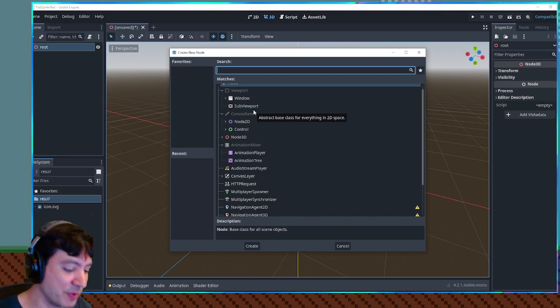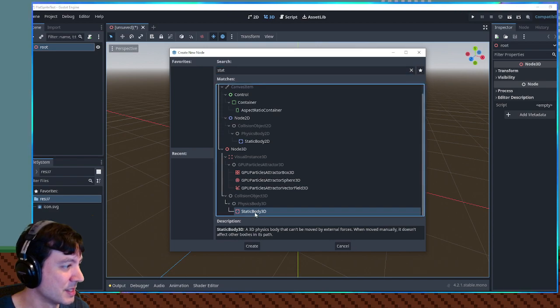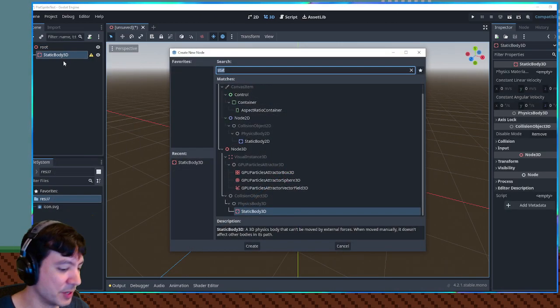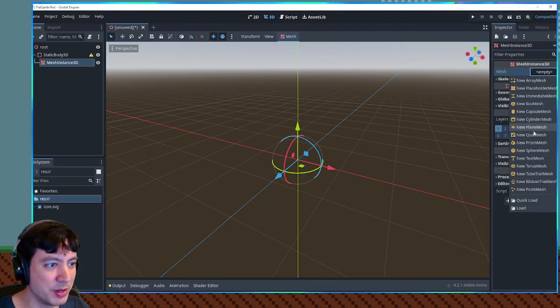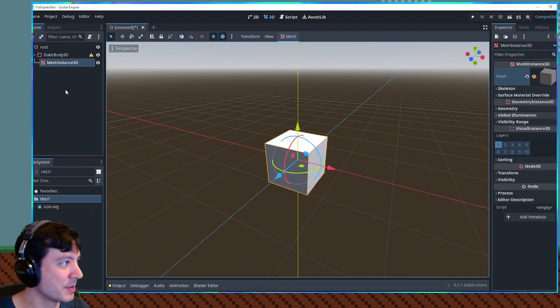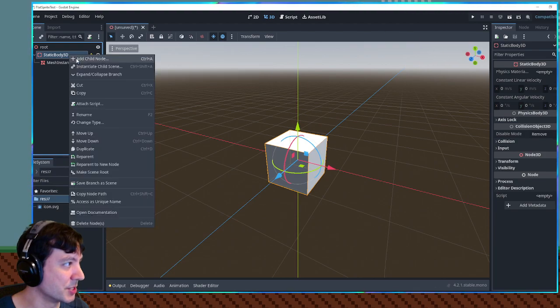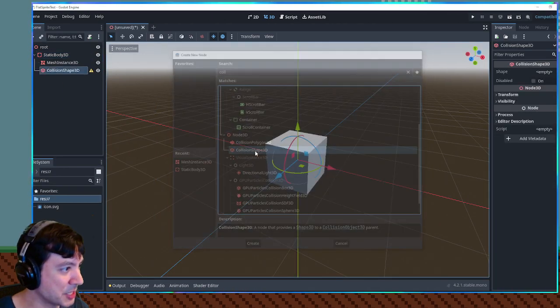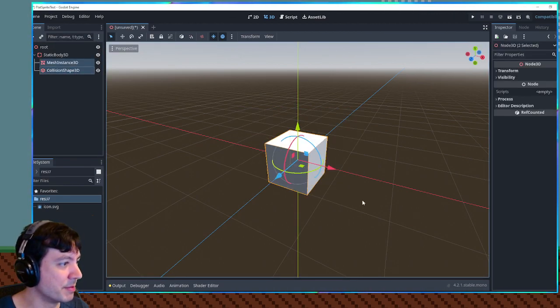So let's see here. We want to have a static body, which will have a mesh of cube, box rather. And also this needs a collision shape, which matches the cube. There we go. All right. This is now a solid thing. Incredible. It's kind of small though.